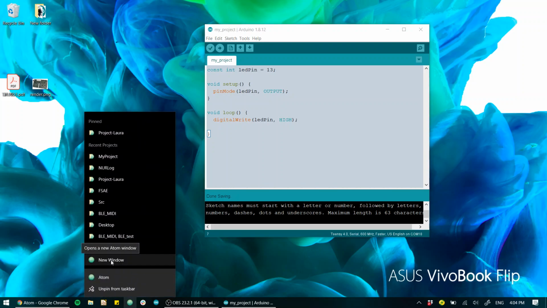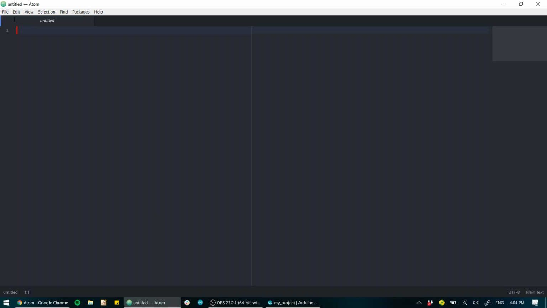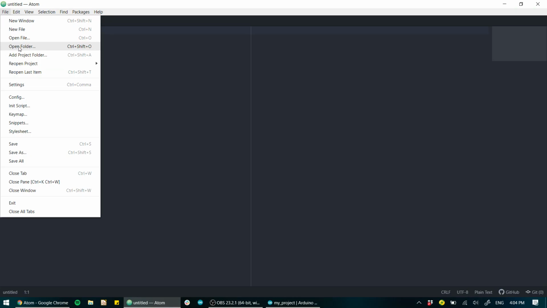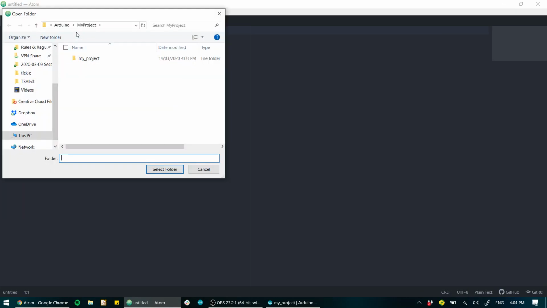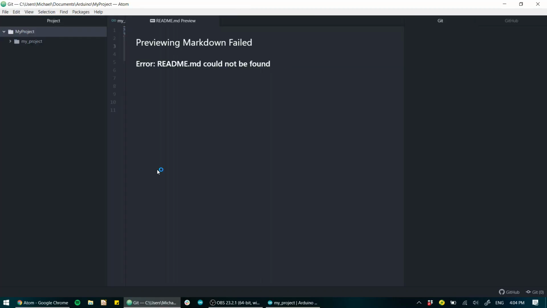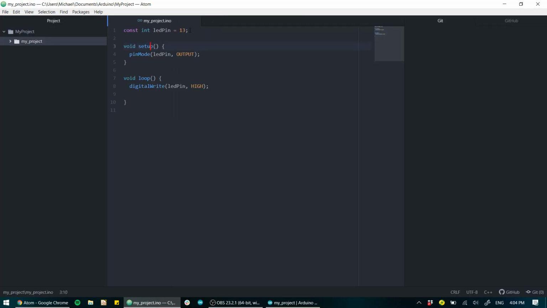So I'll open up Atom with a new window, and we'll open our project. So we can go to open folder. This is a great way to open a full project. And in my Arduino directory in documents, I'm going to open the whole top level project folder. Not this subfolder that actually contains the Arduino code, but this top one. That's what we're going to work from. Okay, so what do we have? We've got the project folder, and inside that is the Arduino project with the code.